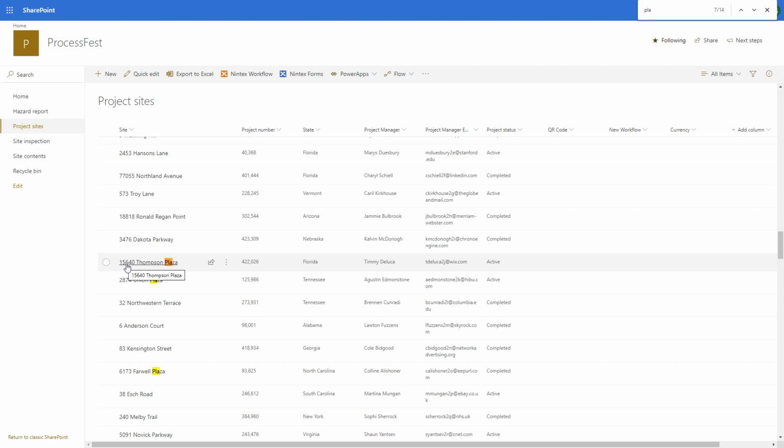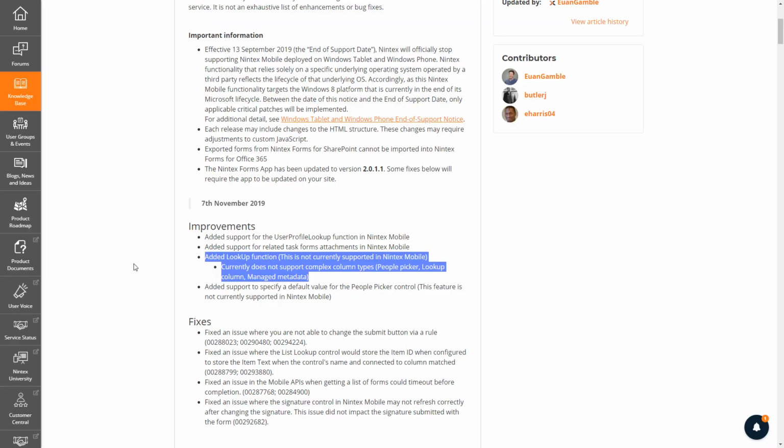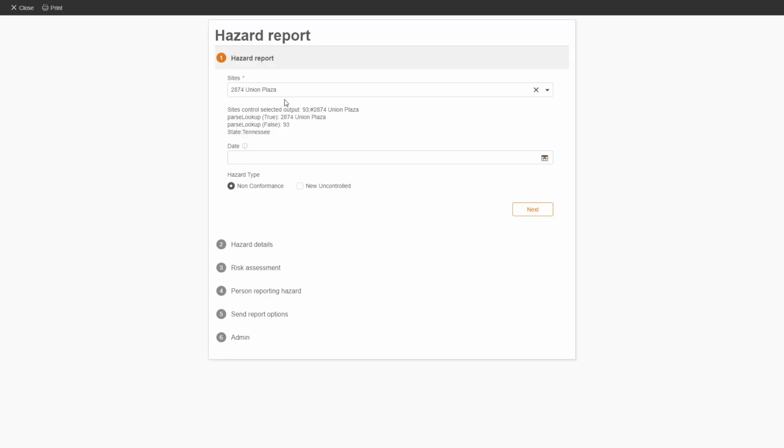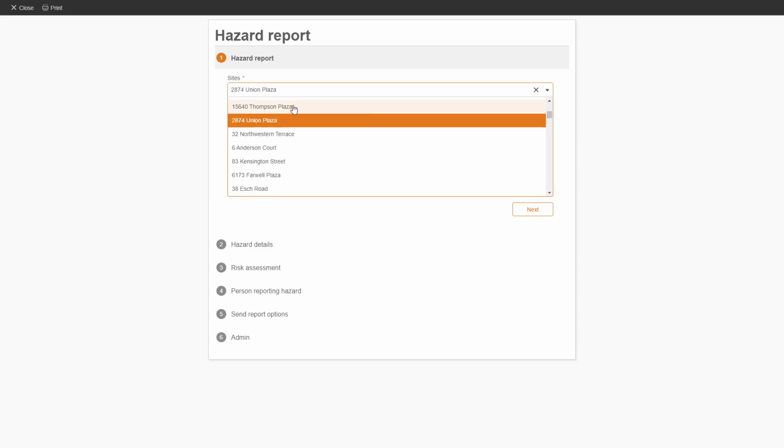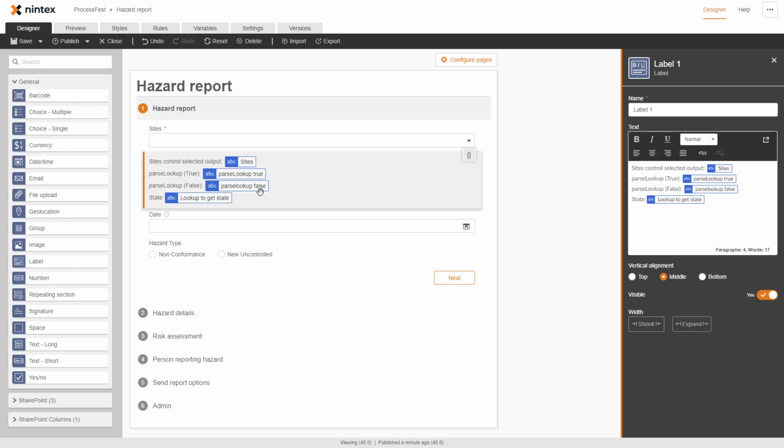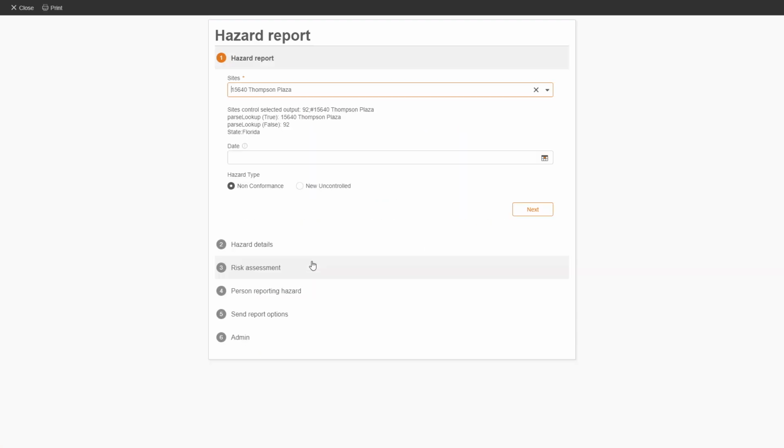So let's say 15640. Oops, gone too far. Should be the one before it. Okay. And Florida. So there you go. That's the lookup function with the pass lookup. It's quite a complex piece of functionality, but as you can see, it gets quite powerful.